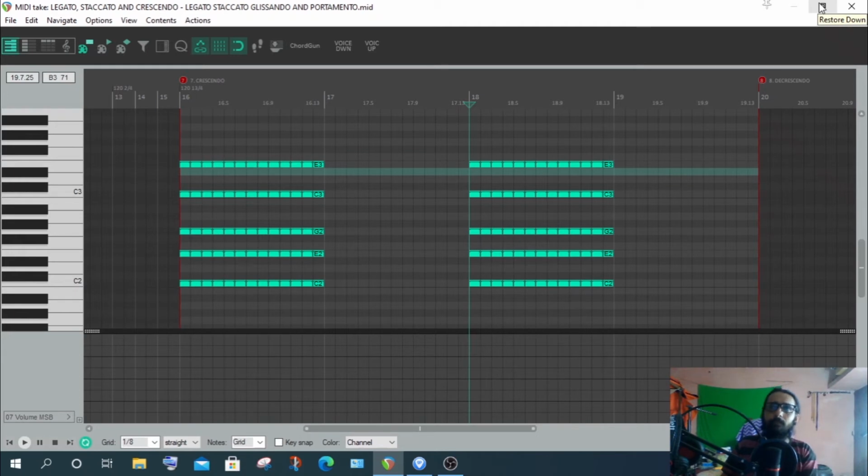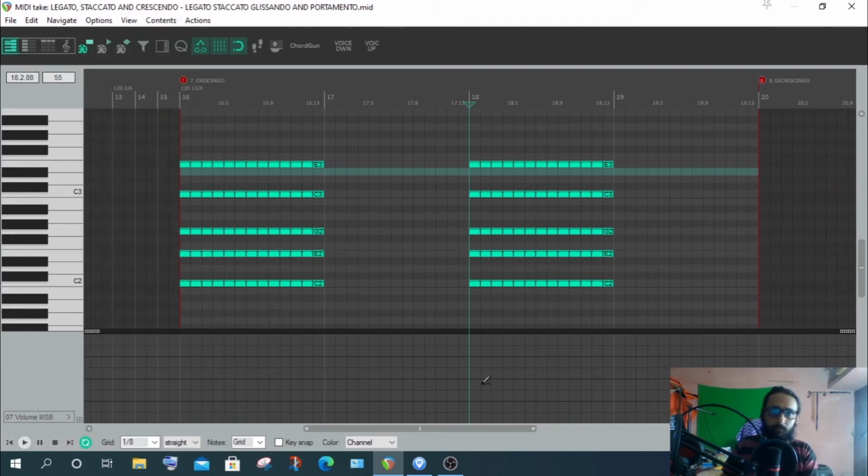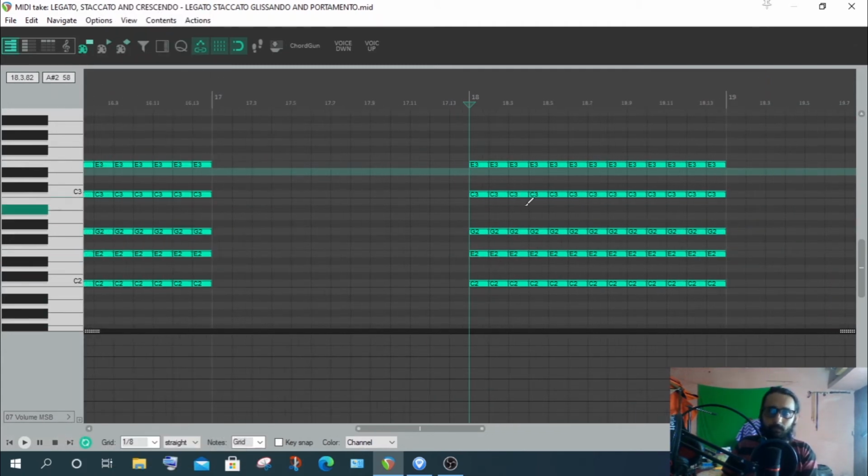To have that crescendo effect, we can do the volume automation from the track, or we can do the volume automation directly in this MIDI editor. So let us do it in the MIDI editor, because we are working with MIDI. Just go in here, volume. This is the crescendo part.